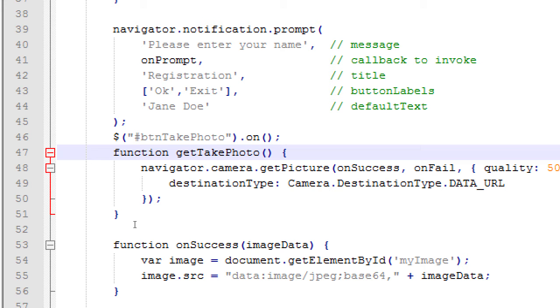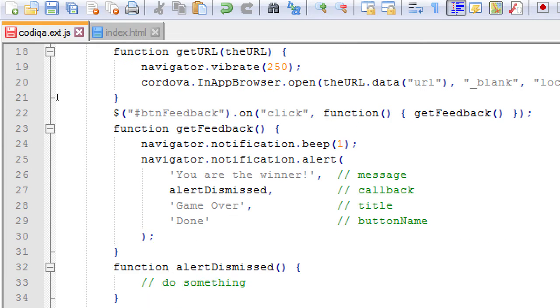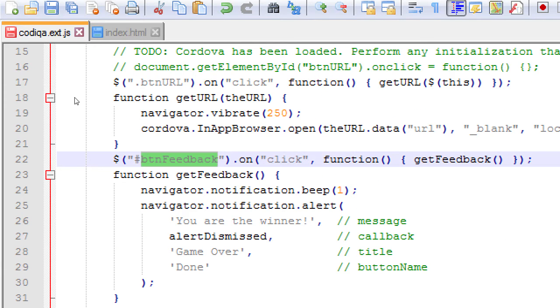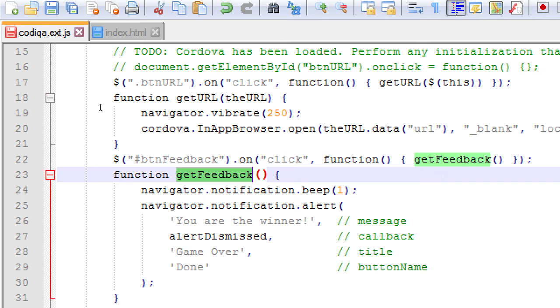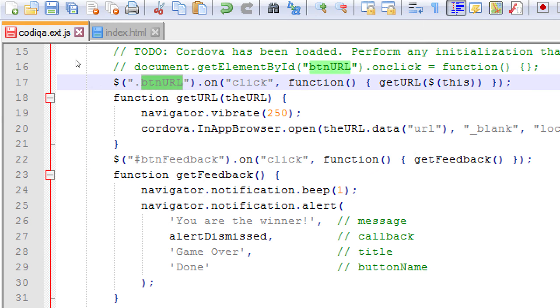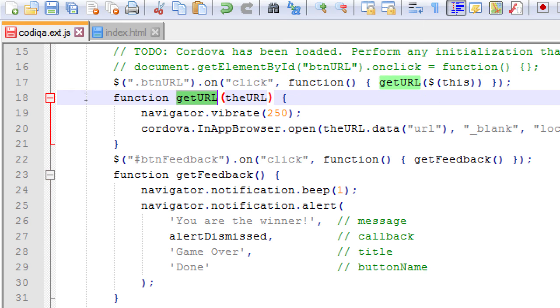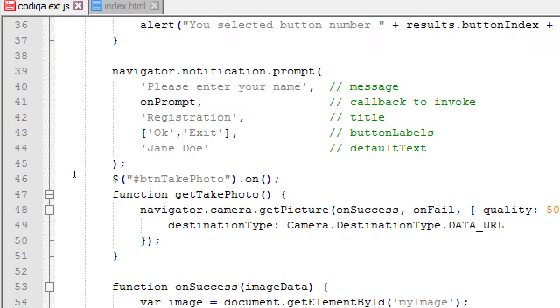So I'm just following my own rules that I made up earlier, which is that something up here is called btn feedback, and then later on that invokes get feedback. I have btn URL, and it invokes get URL. I just made up that style. That's part of my style guide. I just made it up.